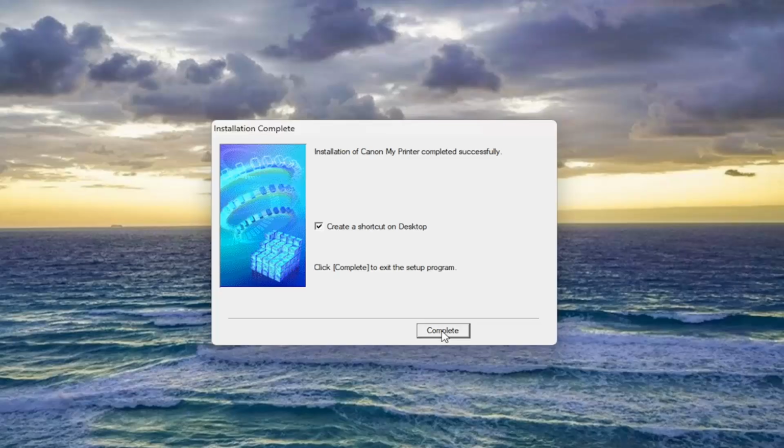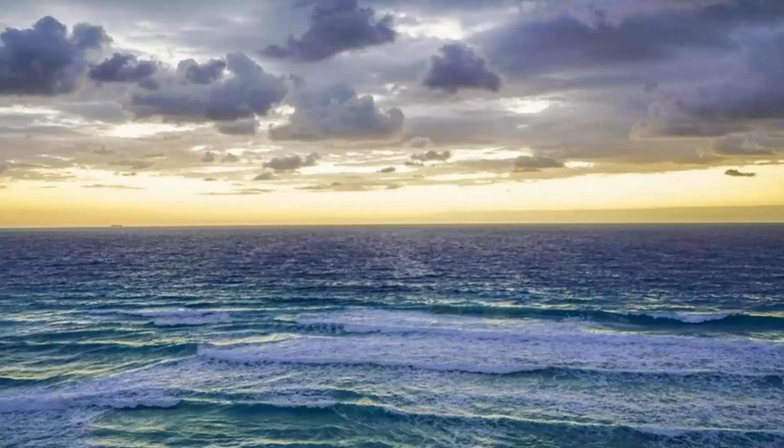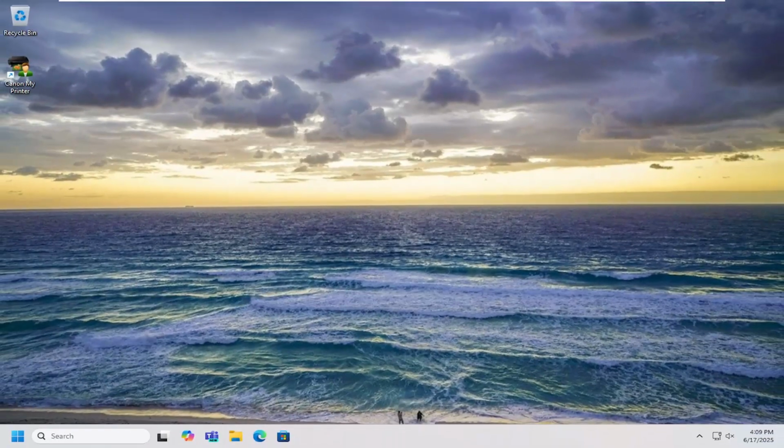And then you can select Complete. And that is pretty much all you have to do. So pretty straightforward process on that, guys.